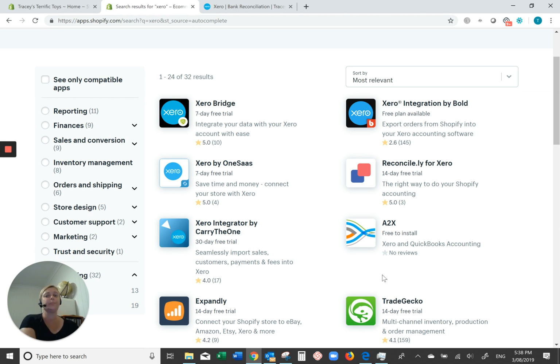So the two that we tend to like the most are integrating using a Xero integration by Bold or A2X. Generally speaking, for small Shopify stores, i.e. 5 to 10 orders or less a day, this Bold integration could work pretty well for you. For larger e-commerce environments where you've got more than 10 orders a day, we would recommend you consider this A2X.